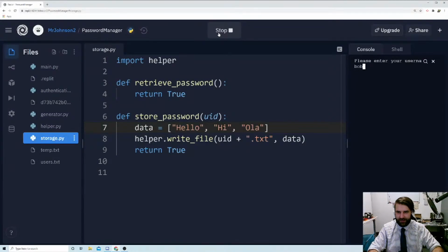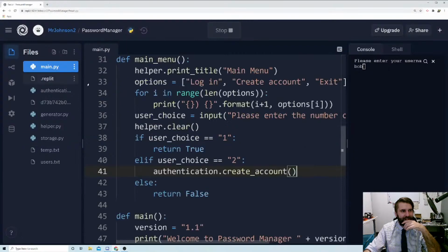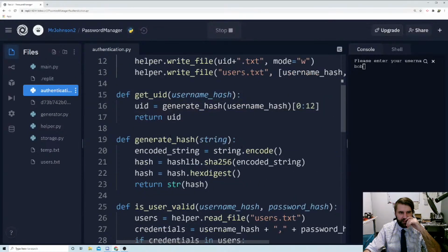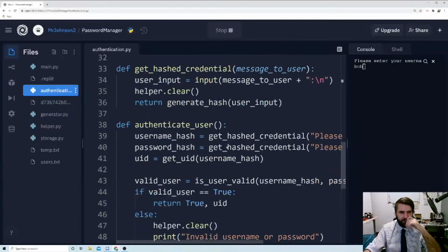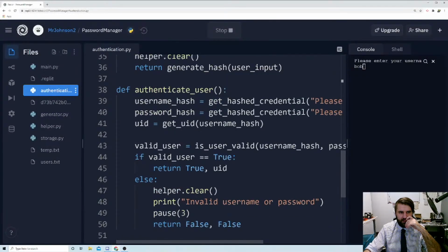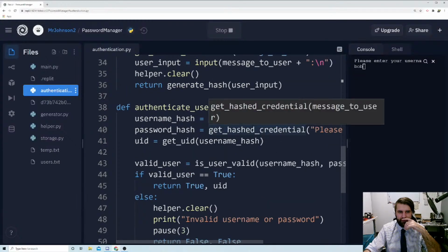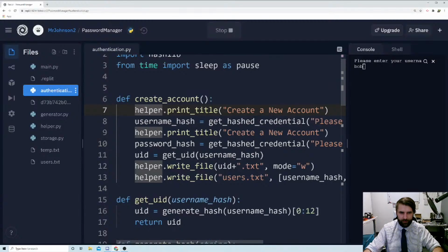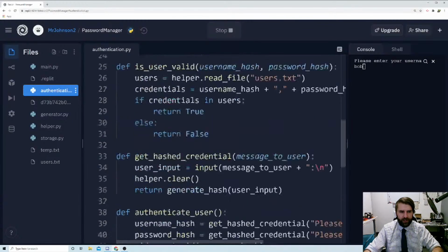Okay, so let's log in as Bob. Ooh, this should really say log in here, shouldn't it? I'm sorry. I'm not doing this on purpose, but it should. When it says please enter your username, we should be logging in. So this is authentication.authenticate. So authenticate user. Yeah, this should be like the same as this, really, shouldn't it? Helper.print title. And we should have login.